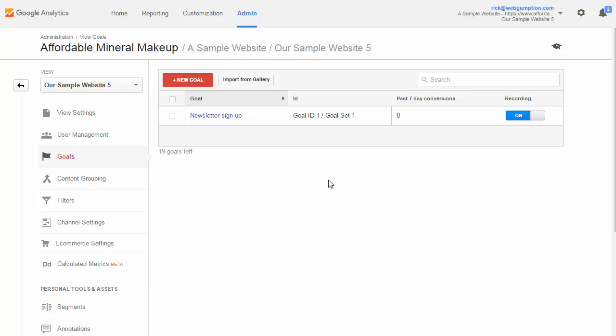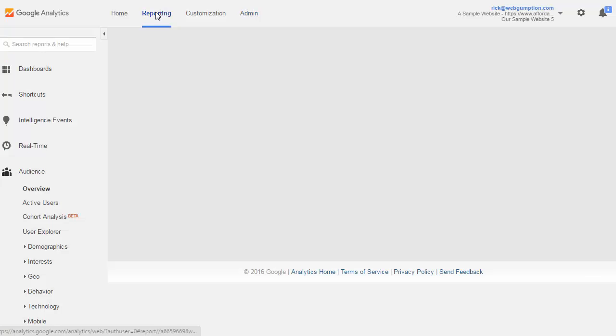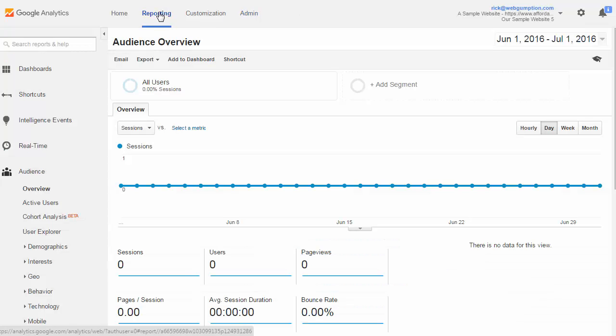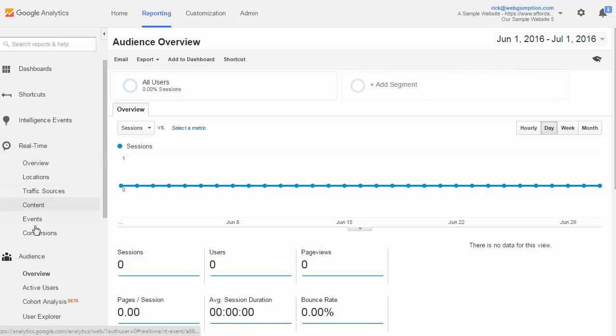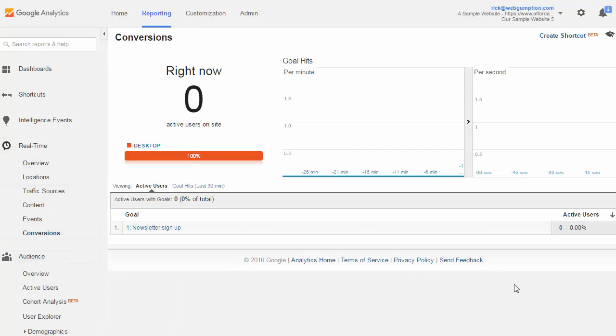And right after we sign up, we're going to jump back over to real-time reports. And if you remember that from previous lessons, the real-time report is a great testing tool for this type of thing. So what I'm going to go ahead and do is go back on the top nav to reporting, left nav real-time, and then this time I'm going to go to conversions. Okay, and you can see that our newsletter sign-up is now here as a goal, but what the report is saying is that there are no active users, meaning that we don't have a conversion. And that's true because we just set it up.